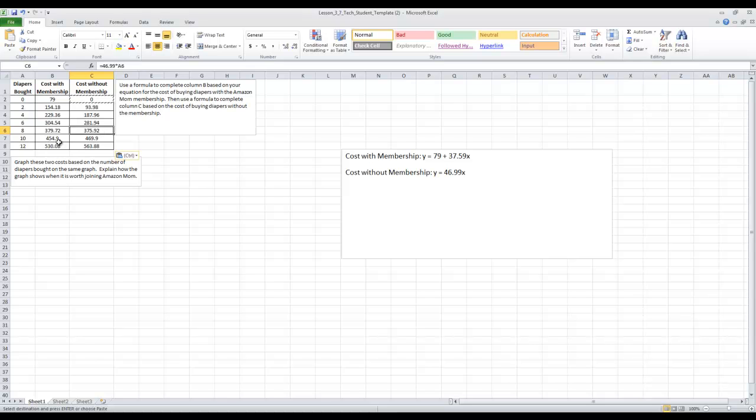But then what happens when you buy 10 boxes? When you buy 10 boxes with membership, your cost is about $455, whereas the cost without the membership is about $470. So now, at 10 boxes, it's cheaper to be a member, to pay the fee, but to get a discount. Now look at 12 boxes. I think that trend continues. At 12 boxes, it's a little over $530, but nearly $564 without the membership.